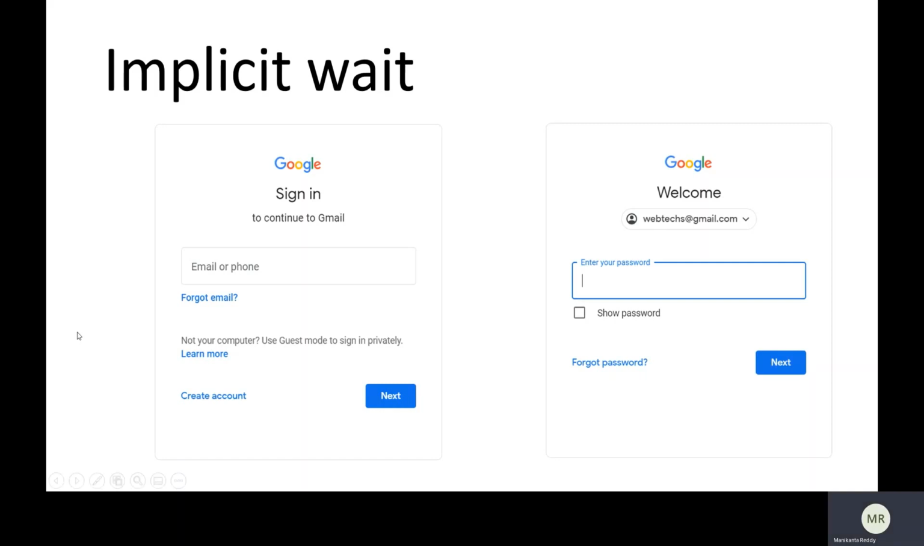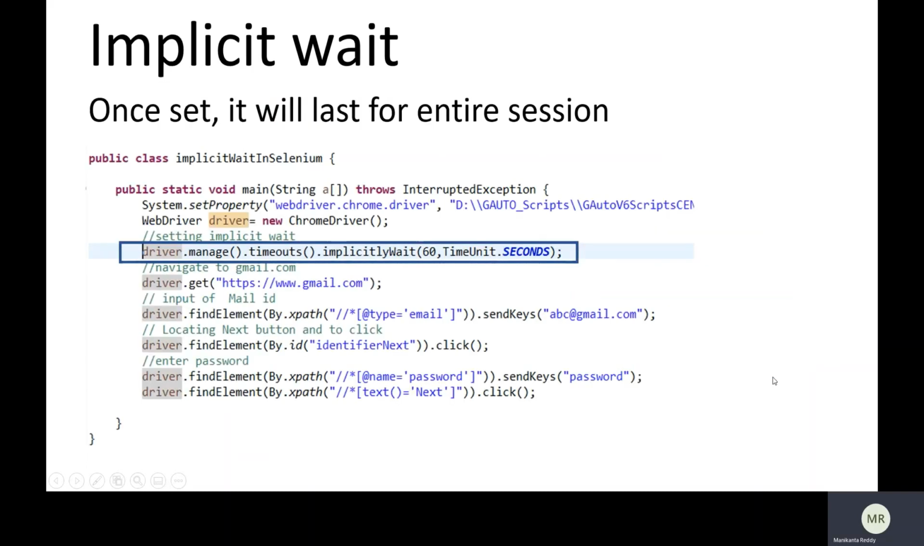You can see on the screen the login page of Gmail. I have a script which navigates to gmail.com, enters the email in the email text box, and then clicks on the next button. Then it displays the second screen, where the script enters the password in the password field and clicks on the next button. So this is the script I have, which does the navigation to Gmail and entering username and password.